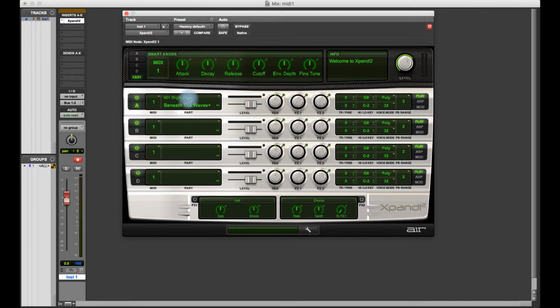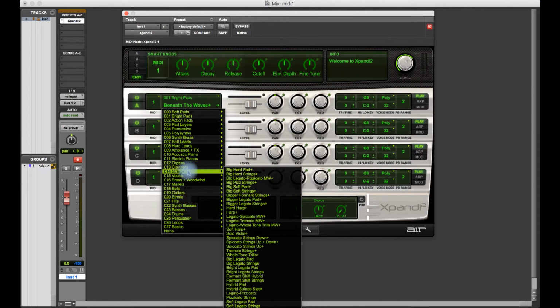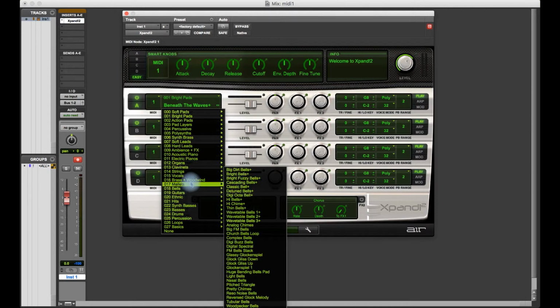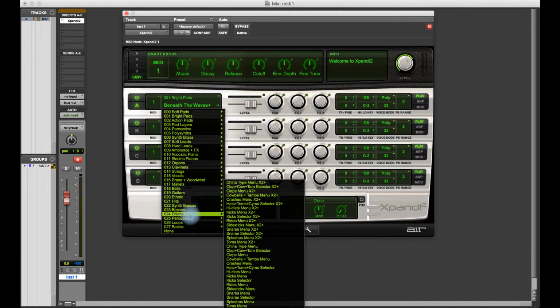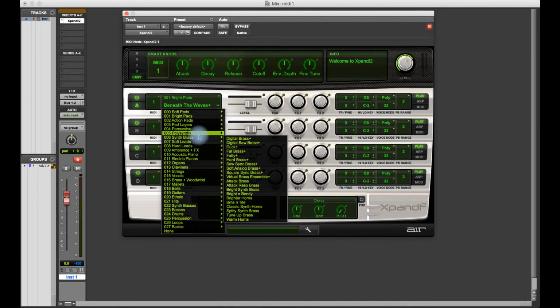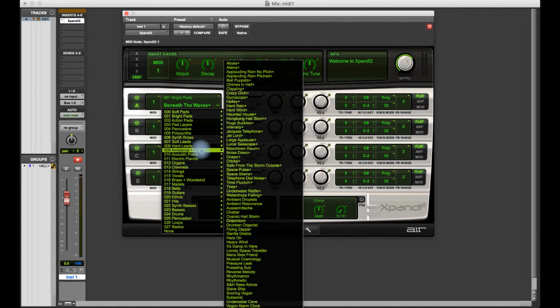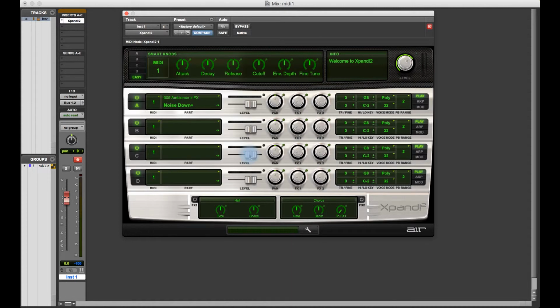If I was to go to Bright Pads here, you can see that there's all sorts of sounds, drums we can program, bass lines, synths, all sorts. And if I was just to choose a sound and then to play on my keyboard, I'd hear that sound being triggered. The same for other soft synthesizers such as Boom and Structure.